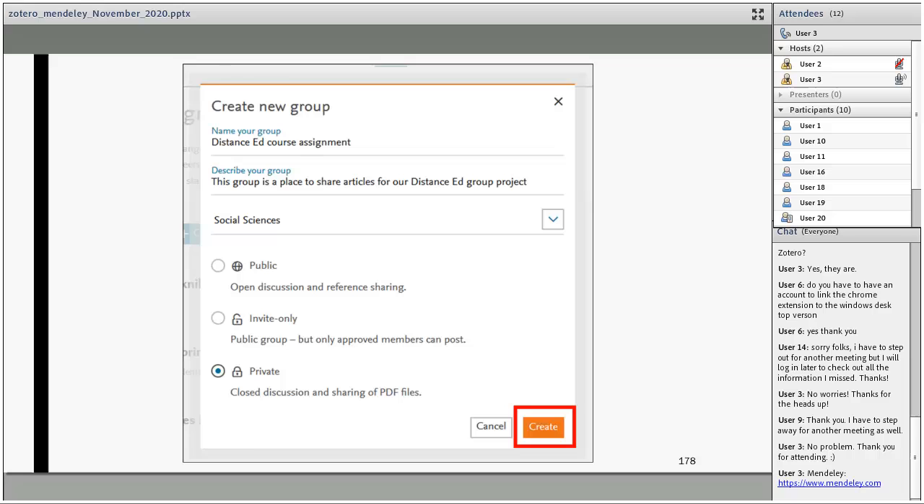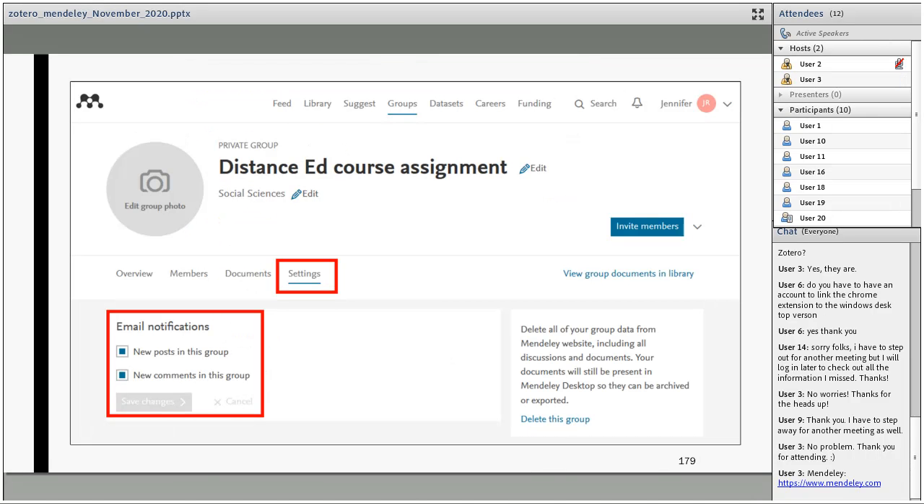And then you can click on Settings to alter your email notifications. If you don't want any email notifications, you want to unclick those boxes. Or if you want notifications, that's fine too.